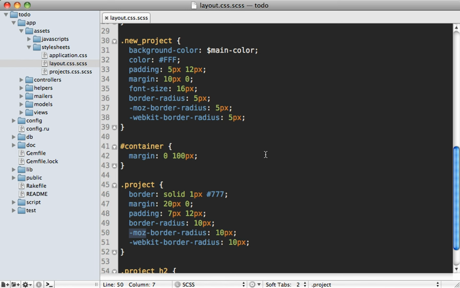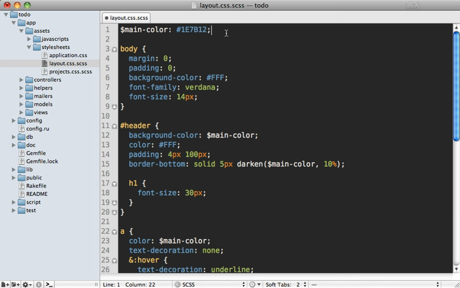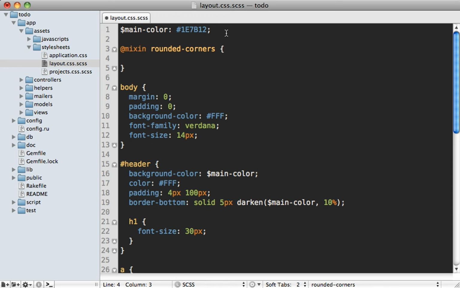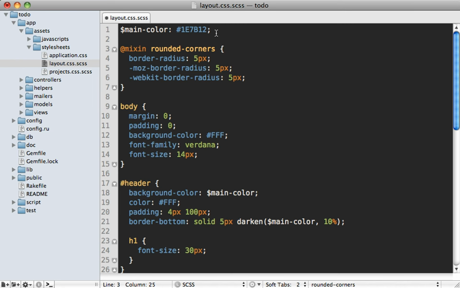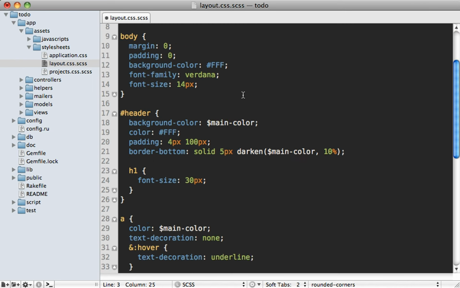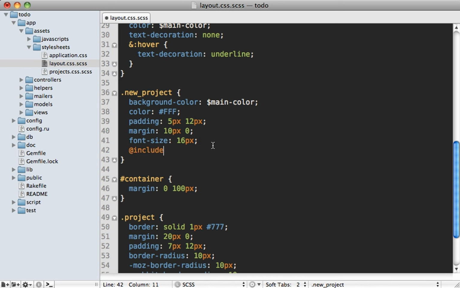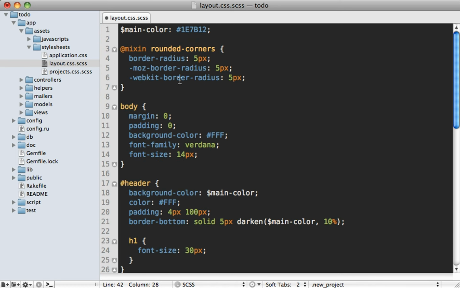So to do this, let's take out this border radius code here, and then at the top, let's add a mixin using the @ sign and say mixin, and give it a name such as rounded corners. And then just paste in the code right into here. And then we can use that mixin wherever we want. So back in our new project item here, we can just call include with an @ sign and then say rounded corners. And that's it. Now it will automatically inherit the styles inside that mixin.